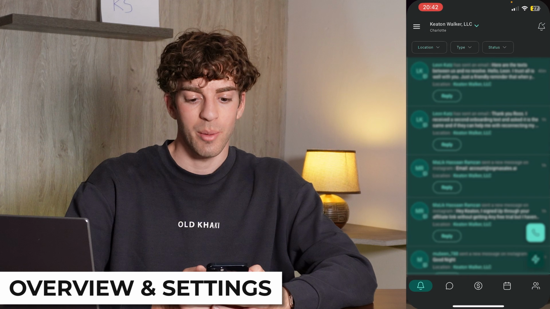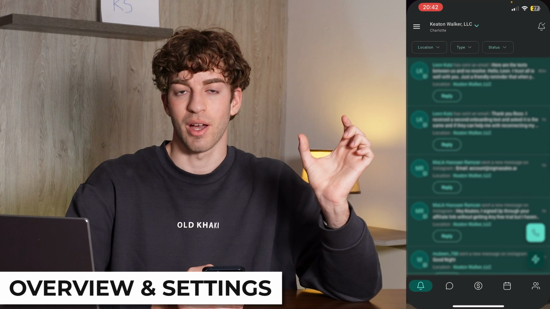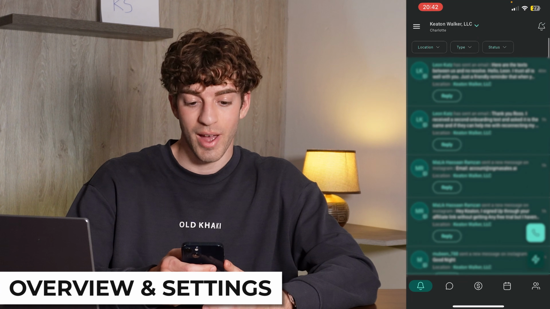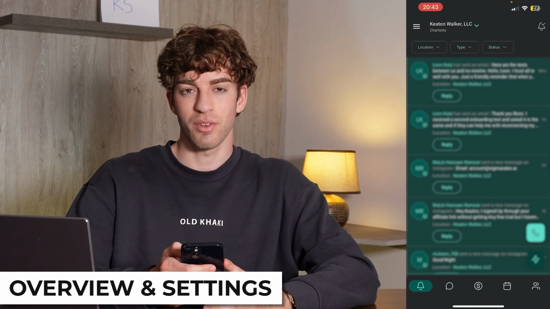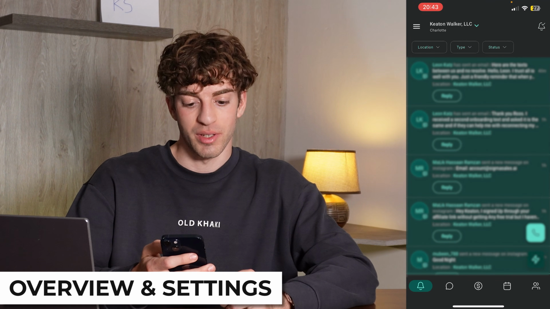Once you download the app, you will need to sign into the app with the same credentials you use for the sub account. Once you do that, welcome, you are officially in your LeadConnector or HighLevel app. When you just join, if you have data already populated in the desktop, it will also populate on the app, but you'll be greeted with this screen over here.